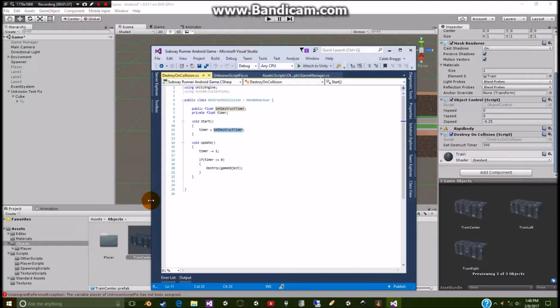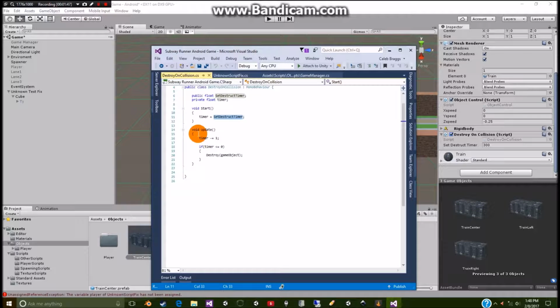So whenever your game object is instantiated or appears inside the screen, this function will be called: timer is equal to set destruct timer. Now over time, under the void update function, you're going to say timer minus equals 1. So this is going to decrease by 1 every single frame. I believe these games run at about 27 frames per second, so you're going to see this decrease by about that much every second.